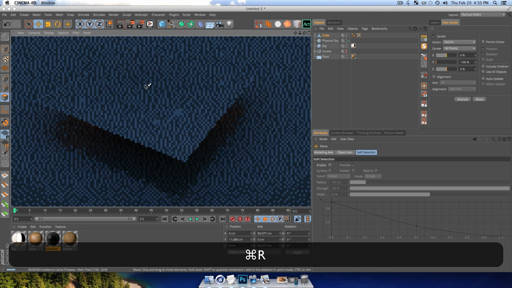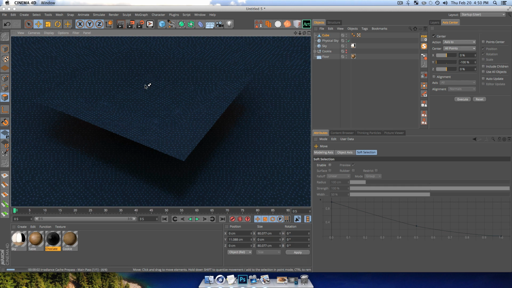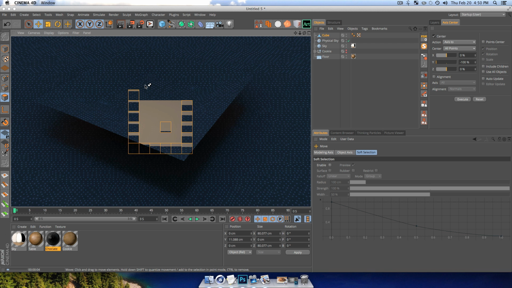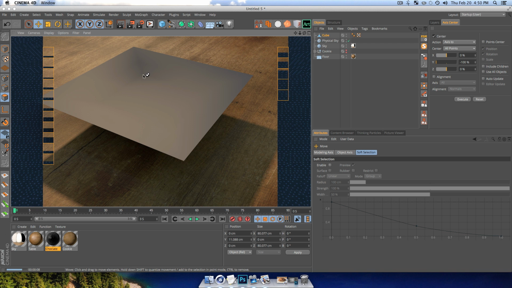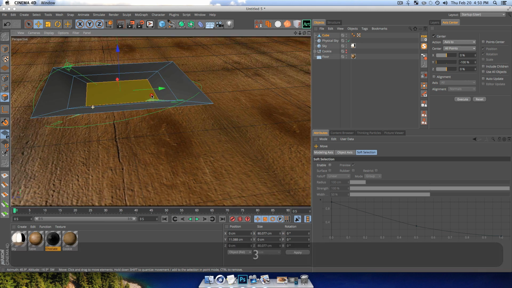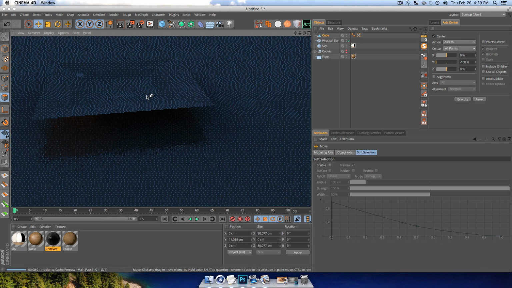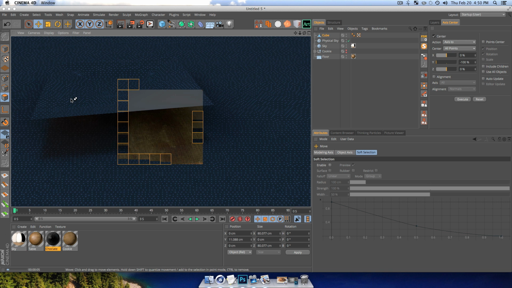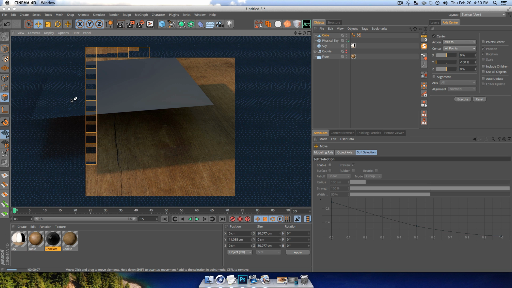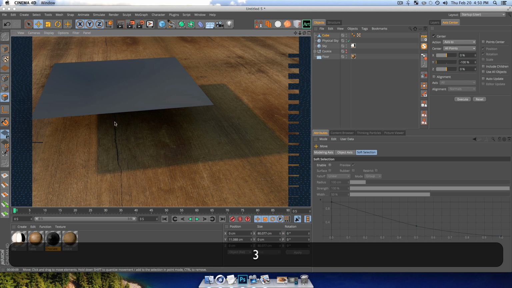So if I do Command R, it's going to calculate really slow, but this should look all right. So we're not really getting a difference. You kind of see it. It's very subtle, but that looks all right. Let's see one more time. What I'm actually going to do is throw this in a HyperNurbs and really smooth out this plate. I think that would look much better.